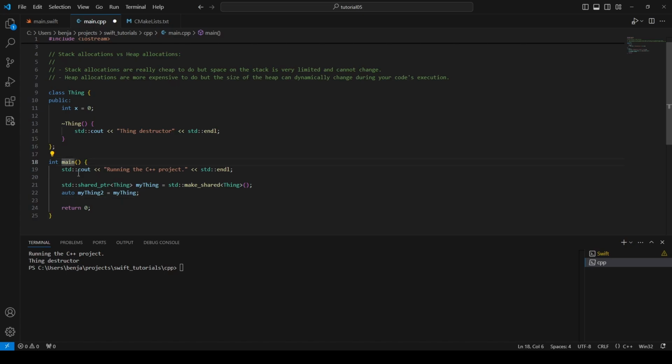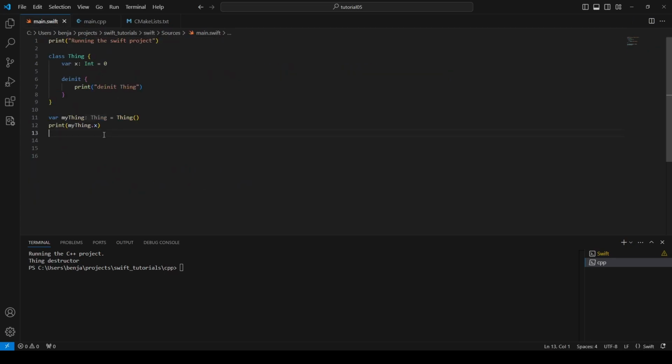Then when the main function finishes, my thing 2 will go out of the stack frame and the reference count will be decremented. Then my thing will go out of scope, the reference count will be decremented again. It'll now be at 0 and it will automatically free the memory. So if I run this, we can see that's exactly what happened. We still get "Thing destructor" printed, even though here we never have an explicit call that says free thing, but it just happens automatically. This is exactly what Swift has, but by default.